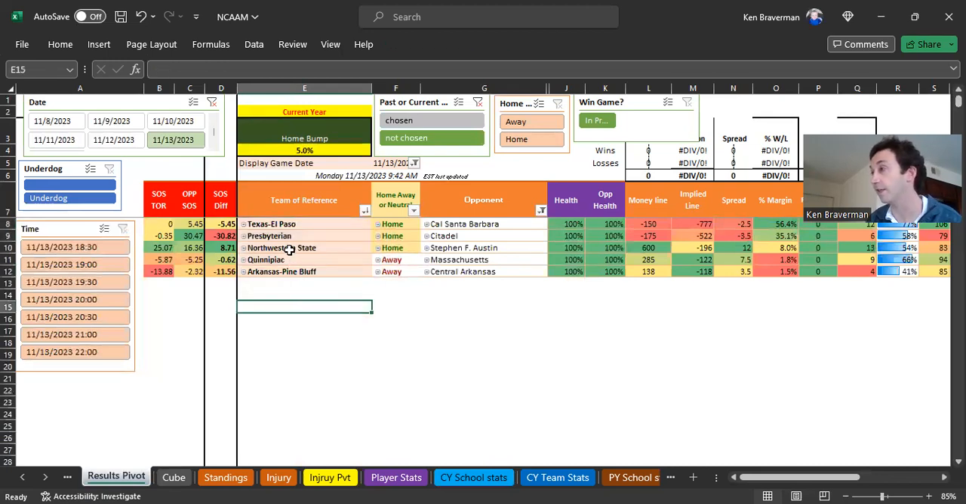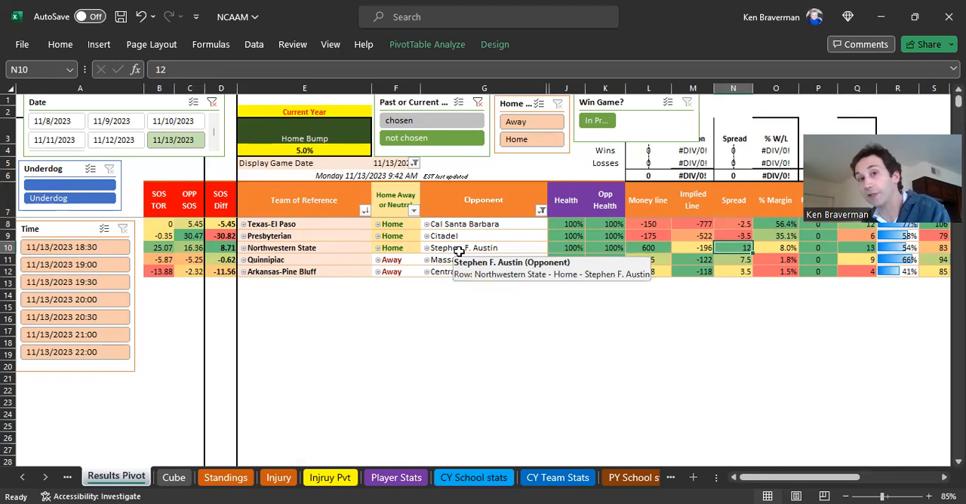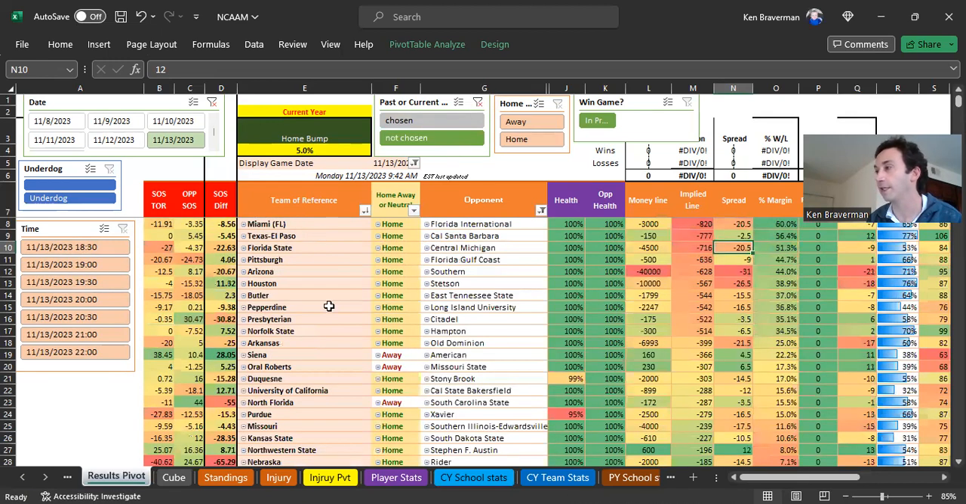Like, does Northwestern State have a good game? Do they beat Stephen F. Austin, or do they at least cover here? This might be cueing you into the fact that Northwestern State is a better team this year, or that Stephen F. Austin is a worse team this year than they were last year. So this is just a way to get an idea of which teams you want to look at that have consistency in both seasons.